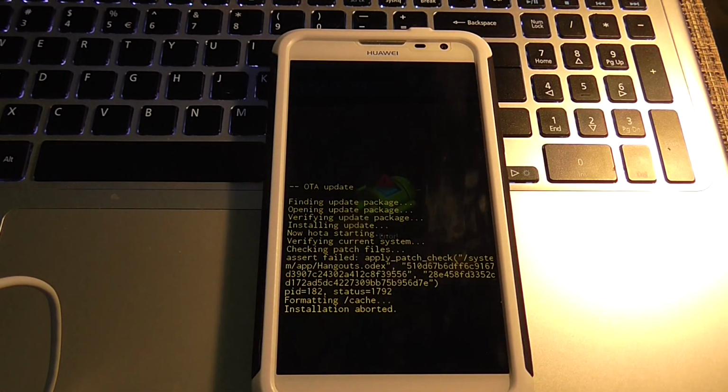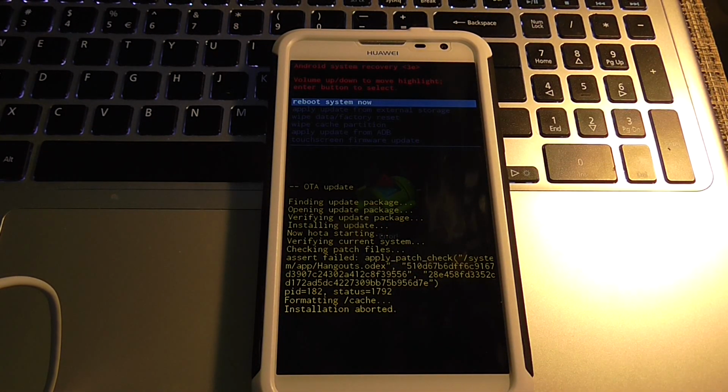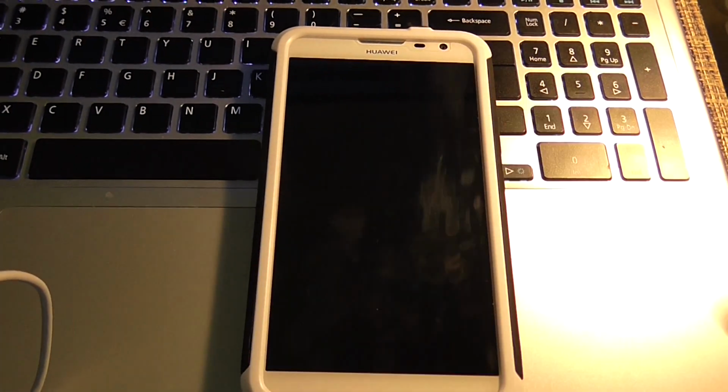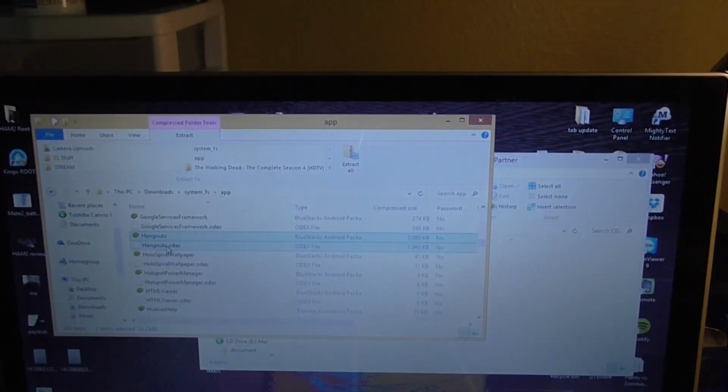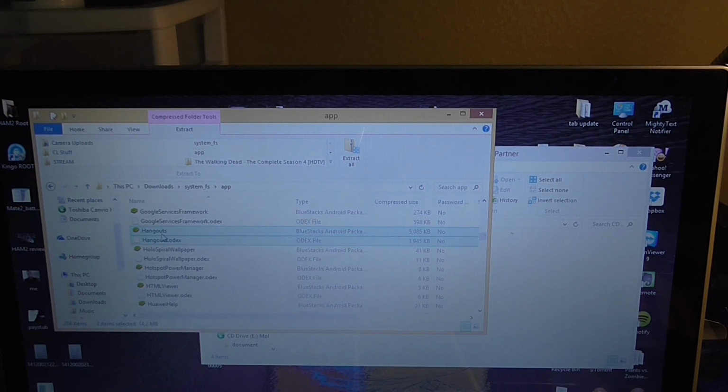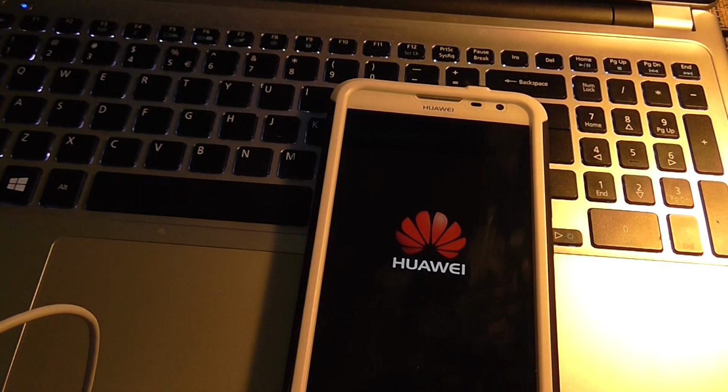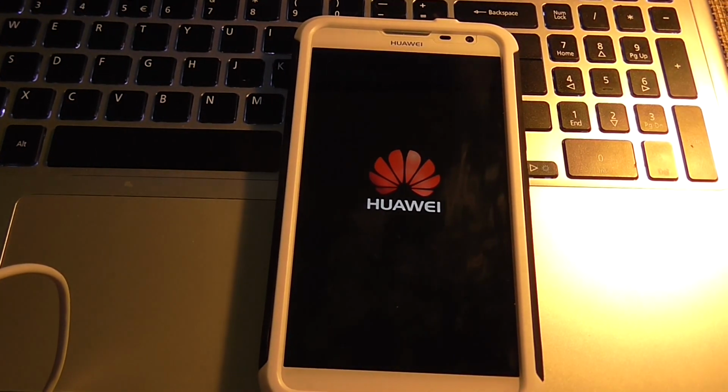Oh, and I am, of course, Hangouts. I hate Hangouts. So we're going to reboot. And again, I just found Hangouts right here. The APK file and the ODEX. We're going to copy that. Now when the phone turns back on, we'll paste it.